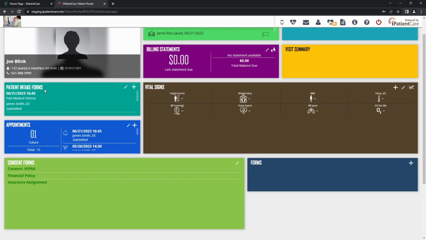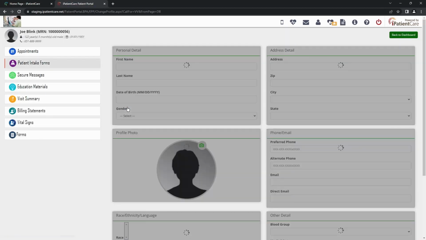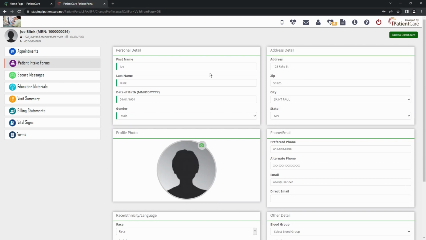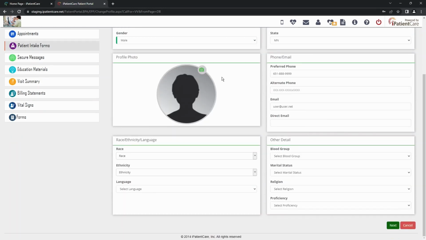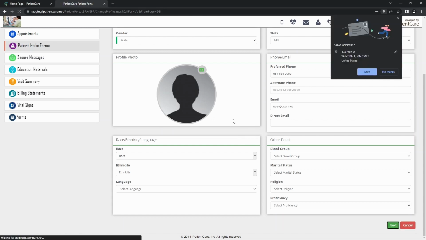But now let's go up to this patient intake form area. That can be really helpful to be able to fill out other forms in advance. Let's hit this plus button. We can show you what that looks like. So first of all, the patient can confirm their details or enter in more of their demographic data if needed. They could even supply their own picture. We'll go next here, assuming everything looks good.